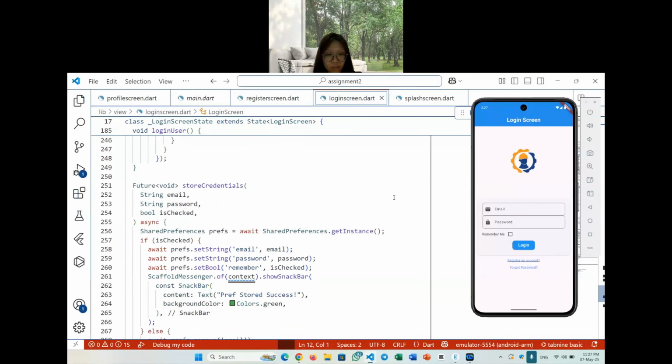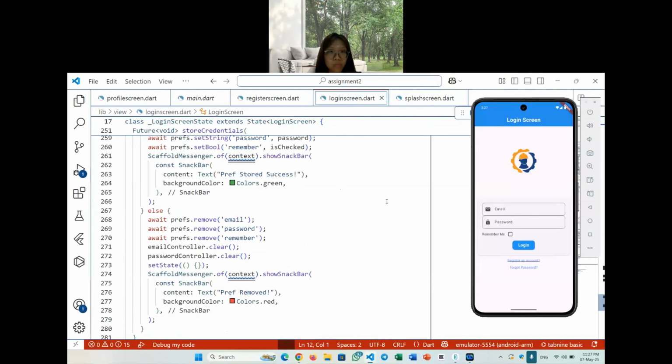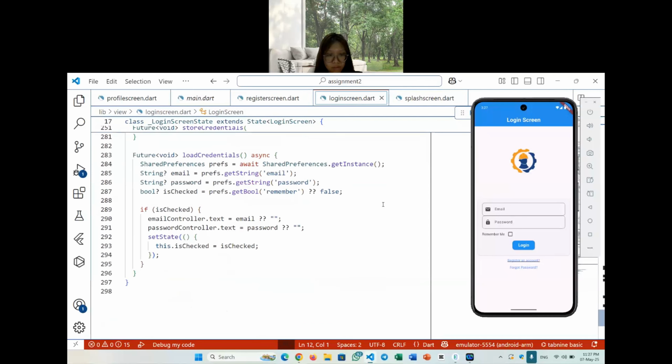Then for the remember me feature, for storing credentials, it saves the email and password to device storage when the checkbox is checked. Then it will show a preference stored success. If the checkbox is unchecked, it will show preference removed. Then for loading credentials, it will automatically fill in the saved credentials when the screen loads.